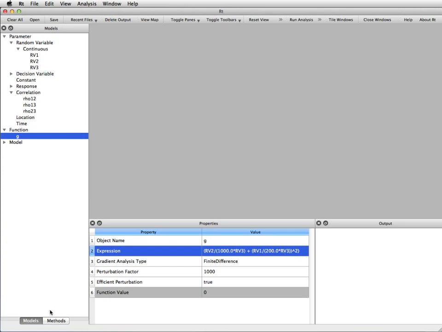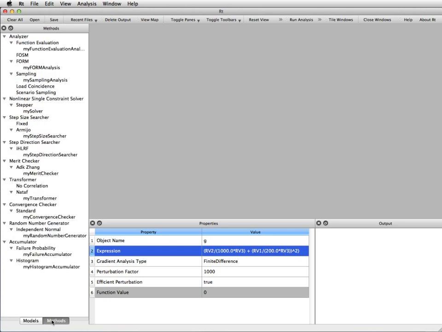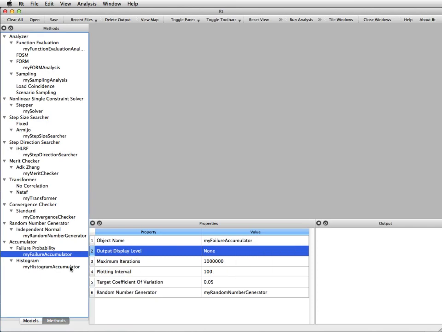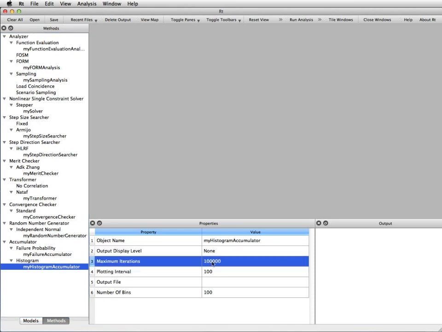So I go to my analysis methods, and I see that I have 2 accumulators to accumulate the sampling points as the sampling analysis goes on. There's a failure probability accumulator, and then there's a histogram accumulator, and that is the one that I would like to make use of right now. I observe that there are 100,000 samples entered in here, but I can change that during runtime.